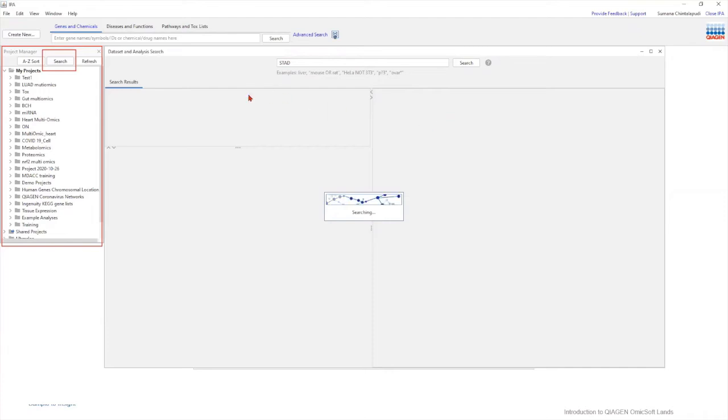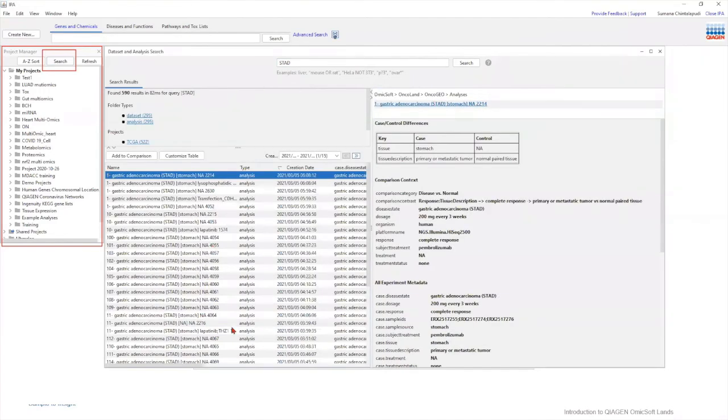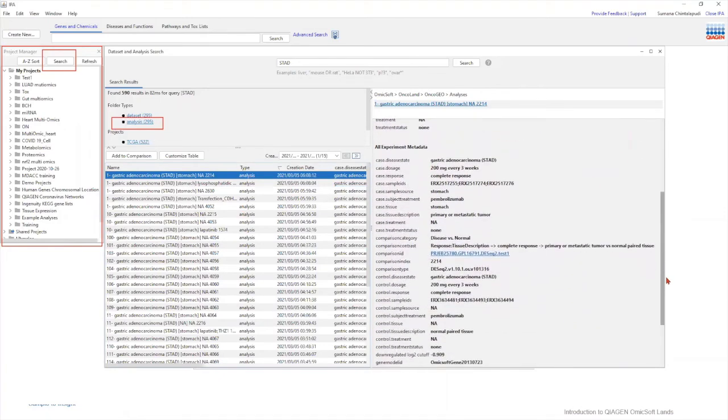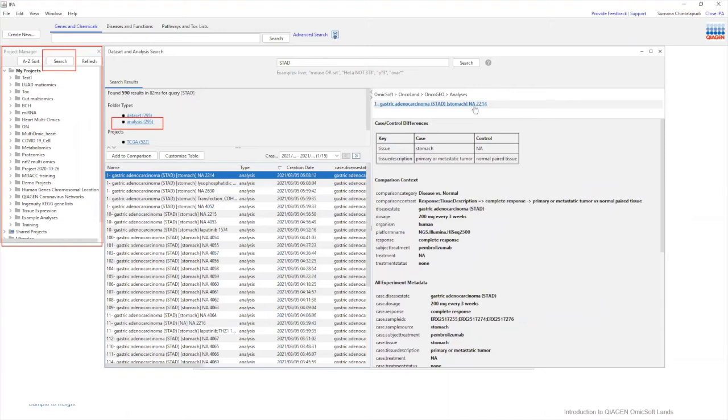a list of analyses will appear here when you click on search. So you'll notice there are over 300 public analyses that are associated with STAD or gastric adenocarcinoma. And all the list of these analyses, the public analyses, are given in this table. Now, if you click on any of the analysis, you'll notice we have detailed information about the analysis over here on the right-hand side.